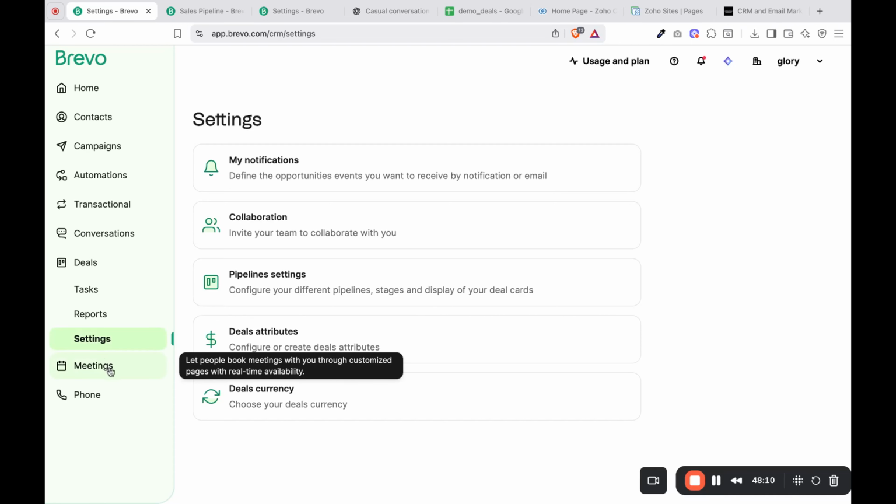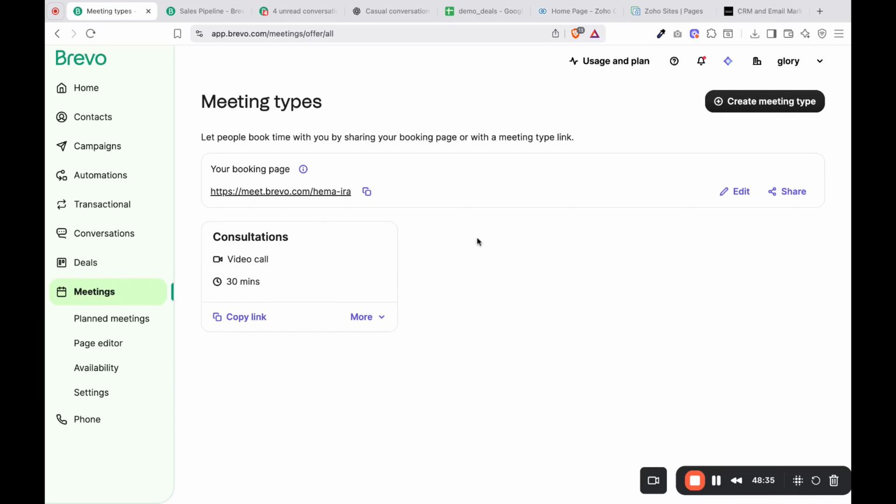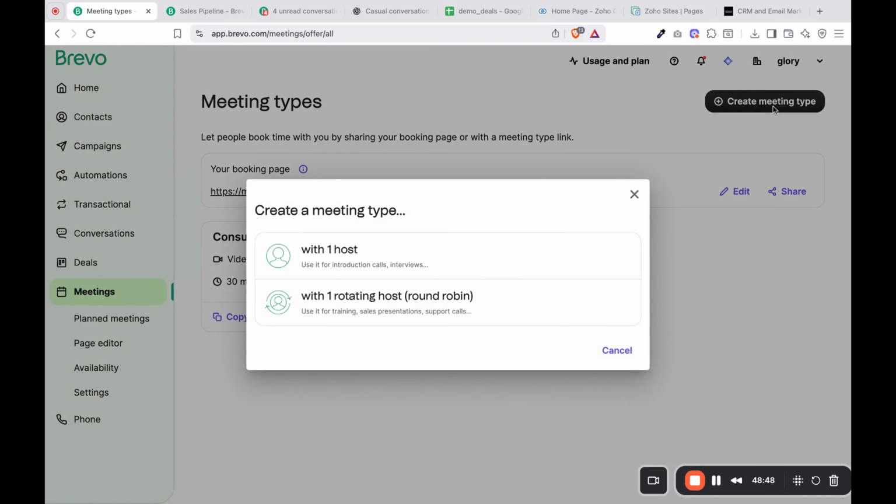So now let's go to the meeting setting. When you go to the meeting, in your meeting types, you can see the meetings that you have created already. So for instance, I have this meeting which is a video call and it is for 30 minutes, and you can also decide to create another meeting type if you want.